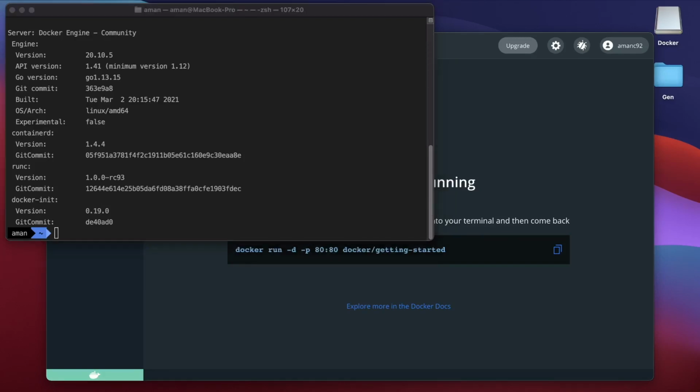So just to do a recap, we have covered what is Docker, what are the benefits of it, what is the difference between using Docker and a virtual environment or a virtual machine, how to install it, and how to get it up and running on your system.